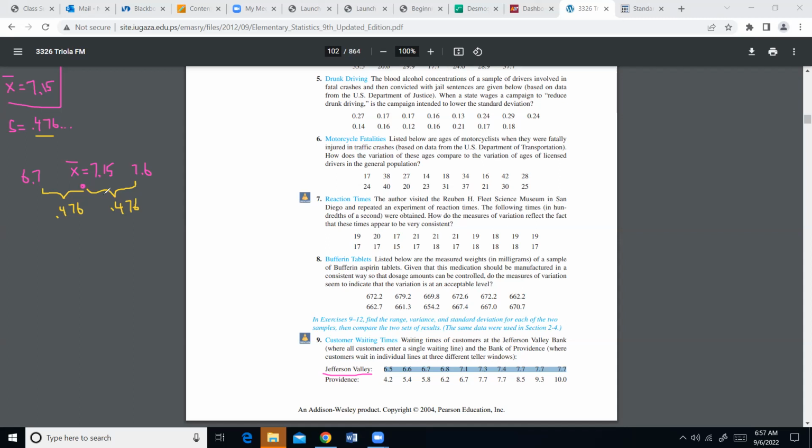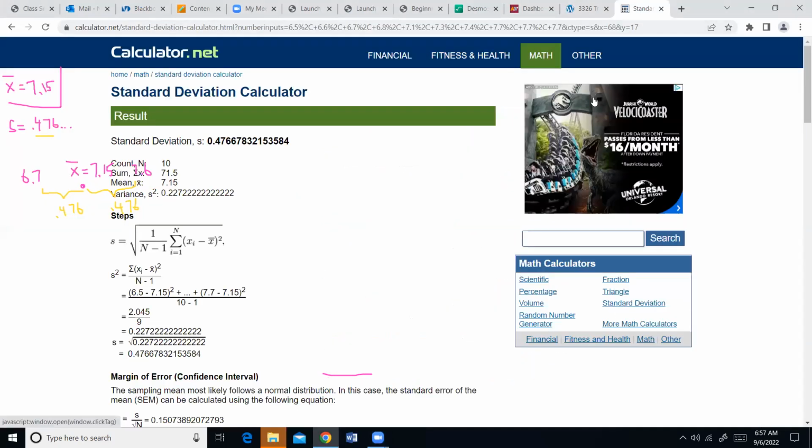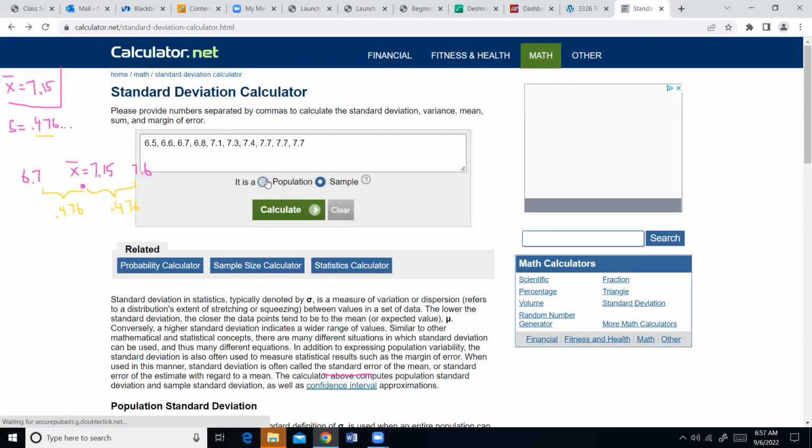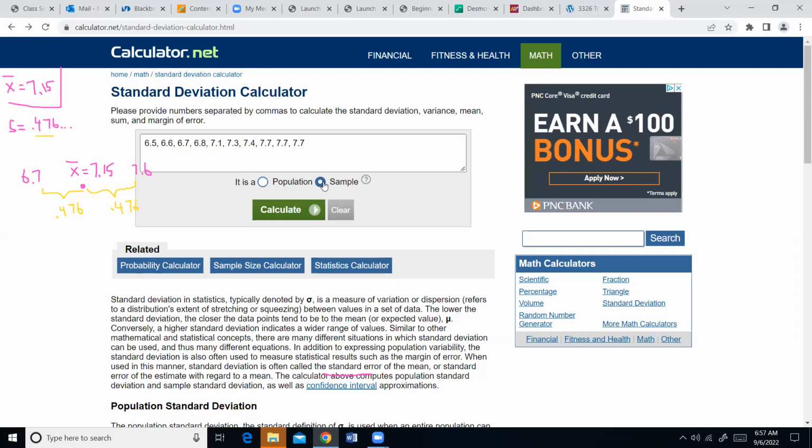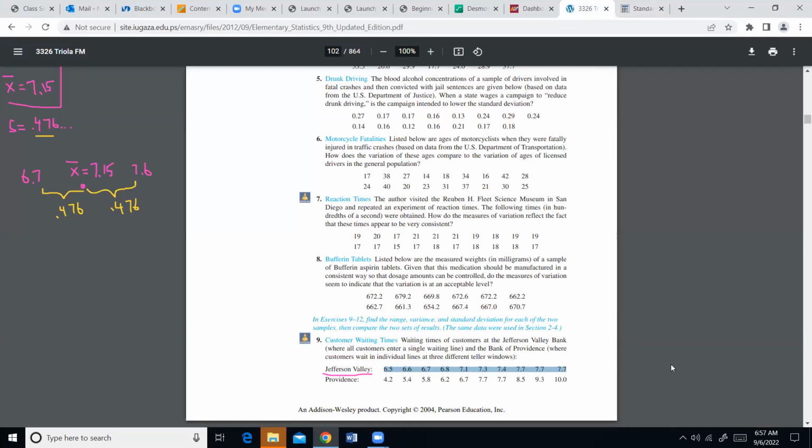The key idea is, of course, to use the tool, to use the calculator, the one that I utilized, that standard deviation calculator. And of course, we don't use a population, we use the sample standard deviation. So it should always be for a sample. Anyways, what else is here?